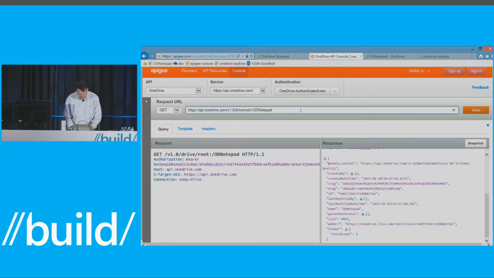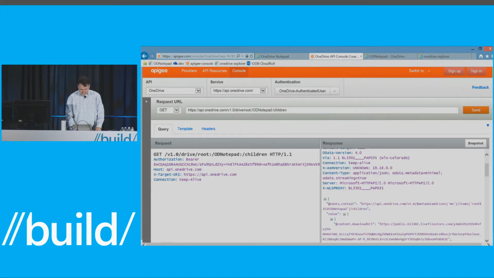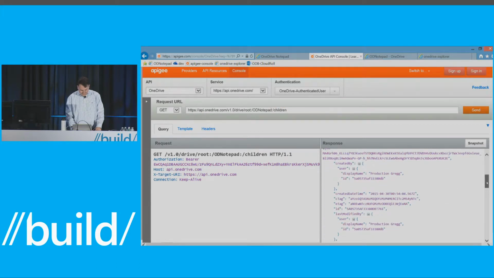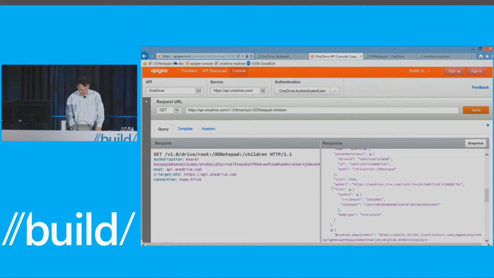If I go get a file out of this, if I get the children collection, whoops, missing a colon. So if I go get a bunch of files, you'll see in this case that this has a file property on top of it that has more information about like what the hashes are in the file, what the MIME type is, that sort of thing.